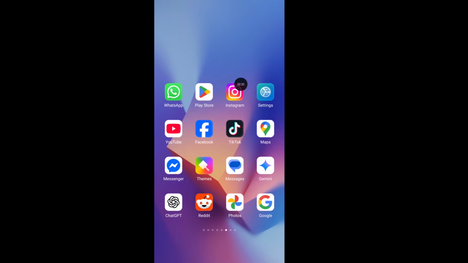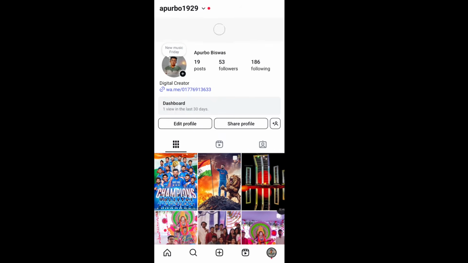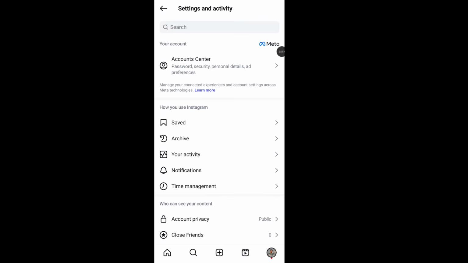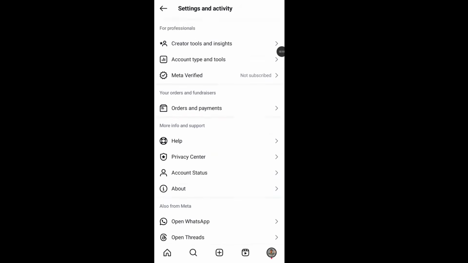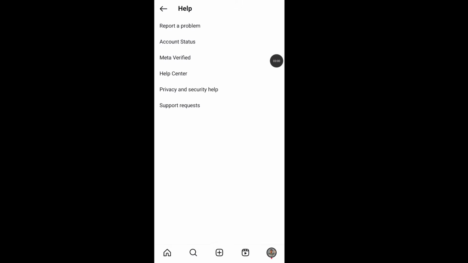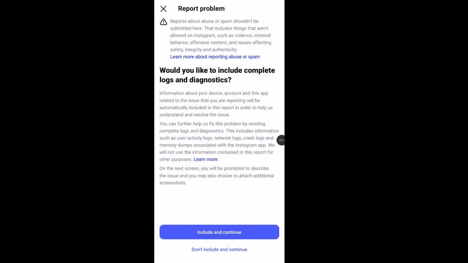Open your Instagram app. Click on your profile icon. Tap on three lines. Scroll down and find the help option. Now go to help. Click on report a problem. Tap on report problem. Now follow the next step.